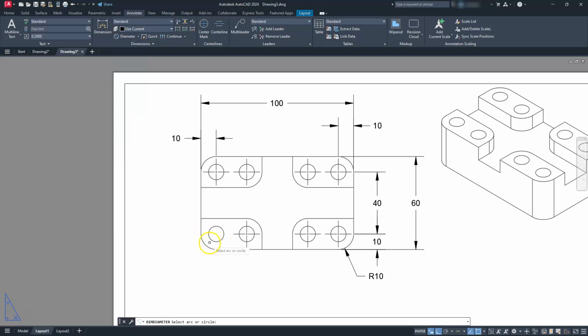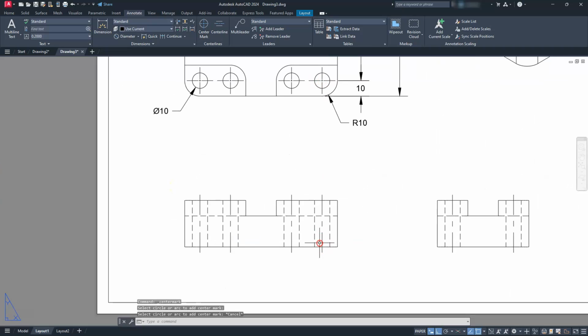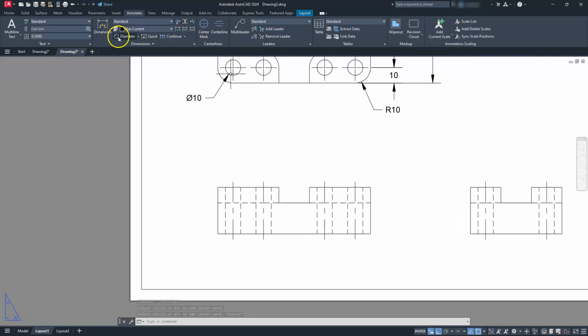Oh, looked like I forgot to put the center mark on that one, which is no problem. Let's go ahead and click center mark and click there. Okay, so that's all the dimensions for that. Let's go ahead and put a few more dimensions on here. Let's go back to the linear one. And I'm just placing my dimensions along here.